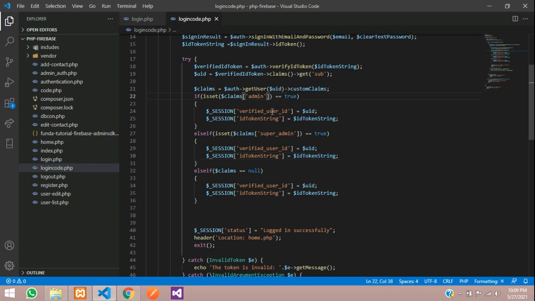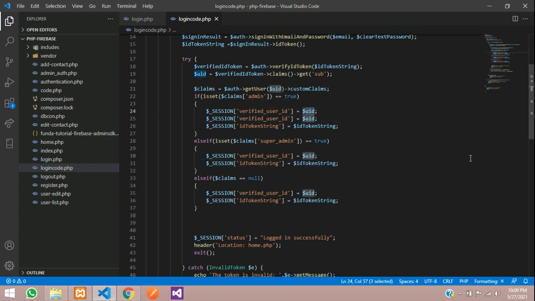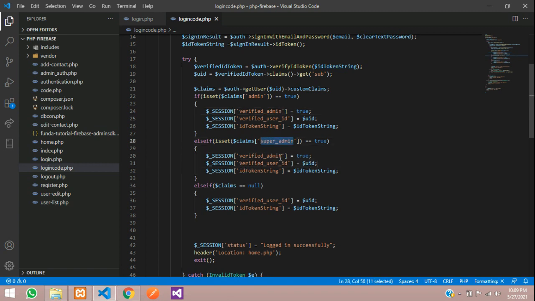Done. Now let's create one session. Make this true, and this will be verified admin. Copy this and paste it for this also, and call this verified super admin. You can make that however you require, and if you want to give more roles, you can make those. Now let us check this UID. After verifying, we are getting the UID, and we are getting the custom claims, as simple.